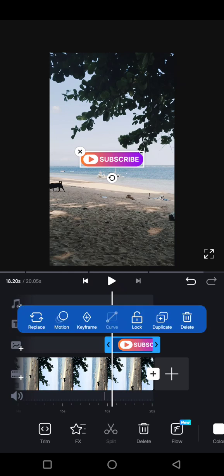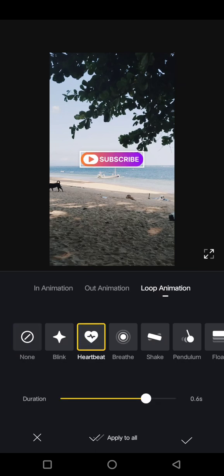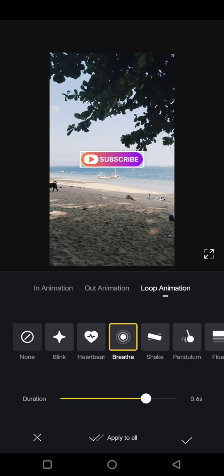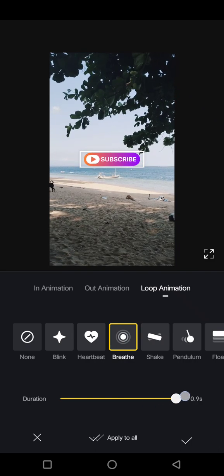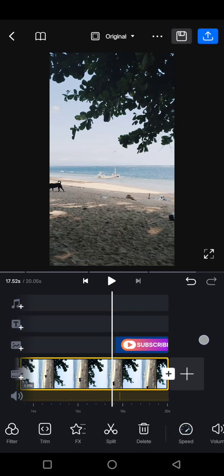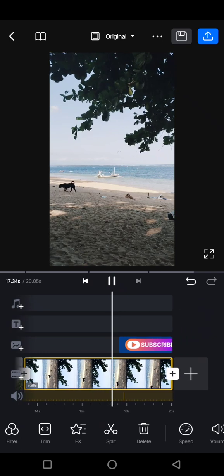Let's click on it, tap on motion. Here I'm going to go with the loop animations. Okay, I'm going to go with this breathe, adjust the duration to how you like it. So now when my video ends, it will go like this.